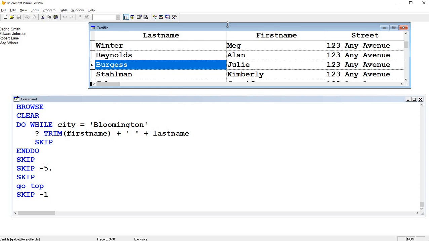There are variations on the append from. For example, you can append from a CSV file made in Excel, or append from a tab delimited file that maybe you created in a text editor. You have to pass an additional clause in the append from command so that FoxPro knows what you're trying to do. But it is pretty versatile. You can bring in data from other sources.